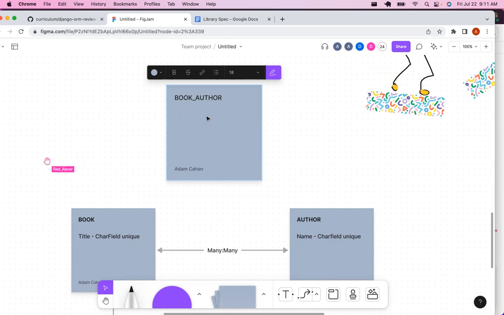But yeah, Justin, can you say that one more time? And I'm going to type that up as you describe it. Yeah, it's an extra table, so book author, so it'll just have foreign keys to book and author.